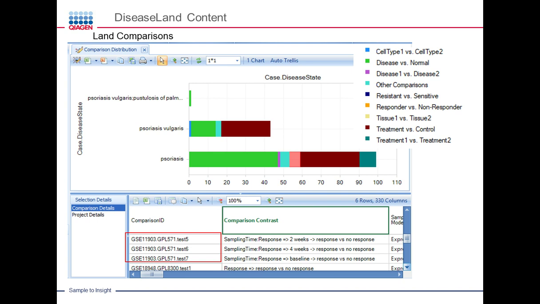Here you can see that in the database we have different types based on that metadata. So for example, in the case of a cell type 1 versus cell type 2 comparison, in the original study they may have examined, for example, an inflammatory cell versus a naive cell, and that would fall into a cell type 1 versus cell type 2 comparison.